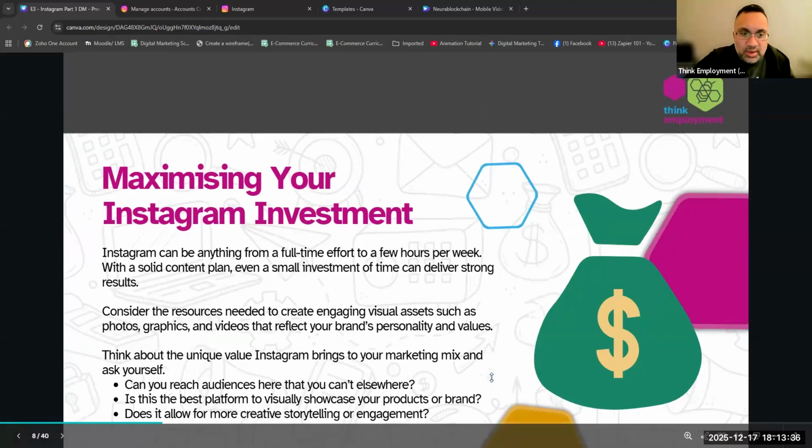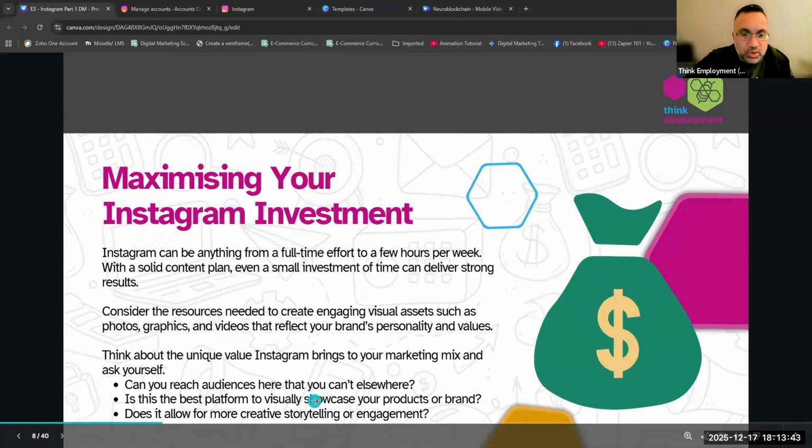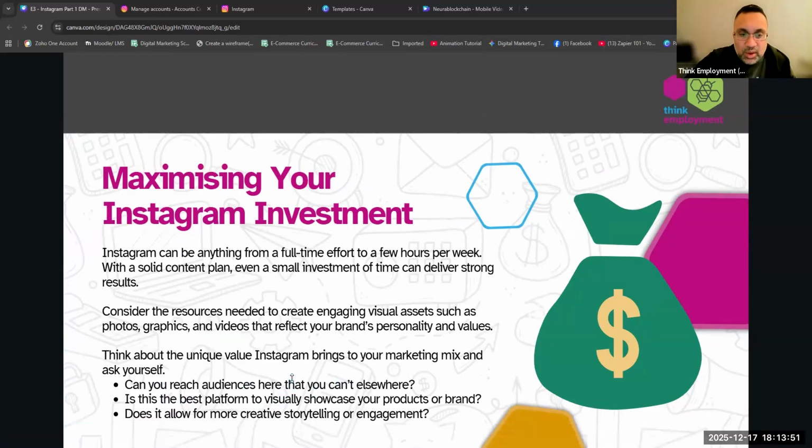Maximizing your Instagram investment. So obviously the paid ads and things like that, promoting it, giving it a boost, that kind of opportunity is there if you want to put money into Instagram as well. Instagram can be anything from a full-time effort to a few hours per week with a solid content plan. Even a small investment of time can deliver strong results.